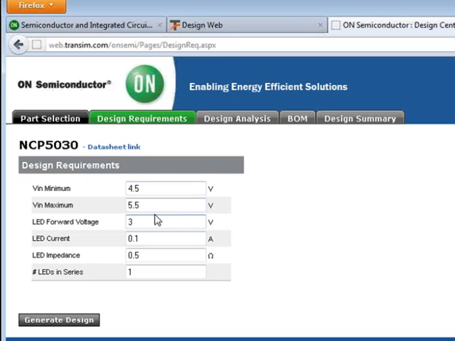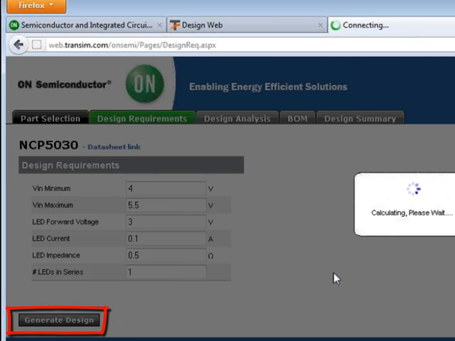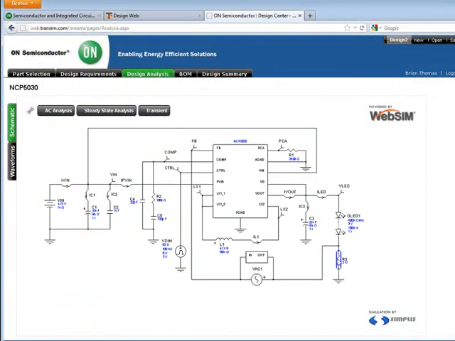But at any time, you can come in here and change these user inputs. So I could change the user input to be, say, 4 volts to 5.5, and then just generate that design. And it will set up my circuit slightly different based on those user inputs. Now, when I get to this page, you can see I've generated a circuit that's specifically designed for those user applications, and all of the components have been calculated based on those design requirements to complete this schematic.